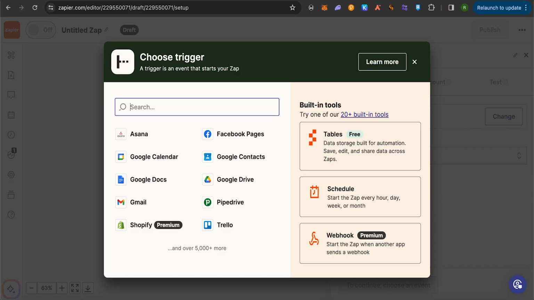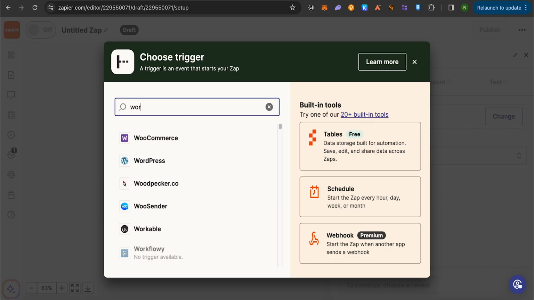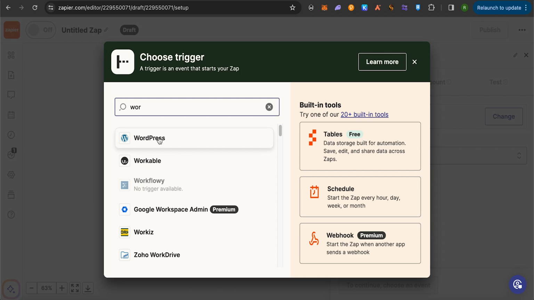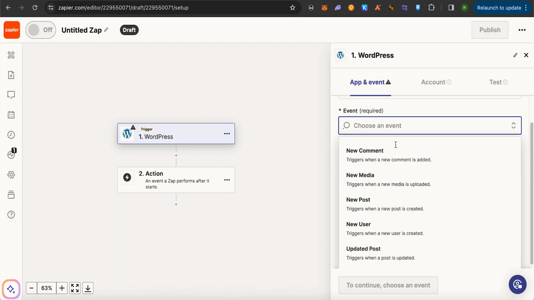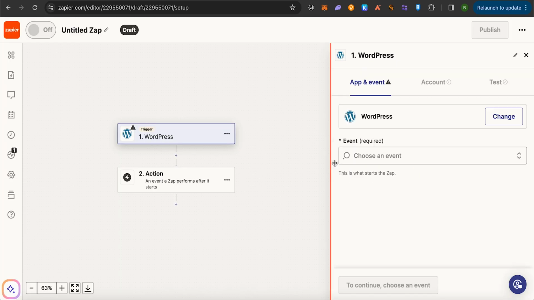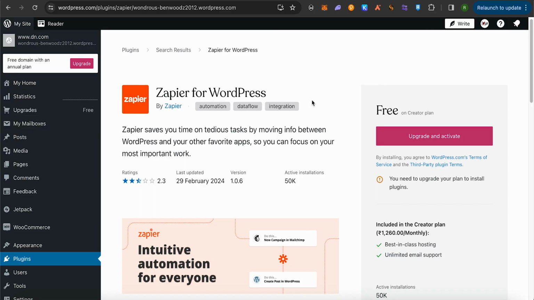You can also open up your Zapier and then search for WordPress while creating a Zap. And this way you would be able to find it. Now you can choose different events in order to create different triggers, and this way you would be able to integrate WordPress with Zapier quite easily. And this is how you do it.